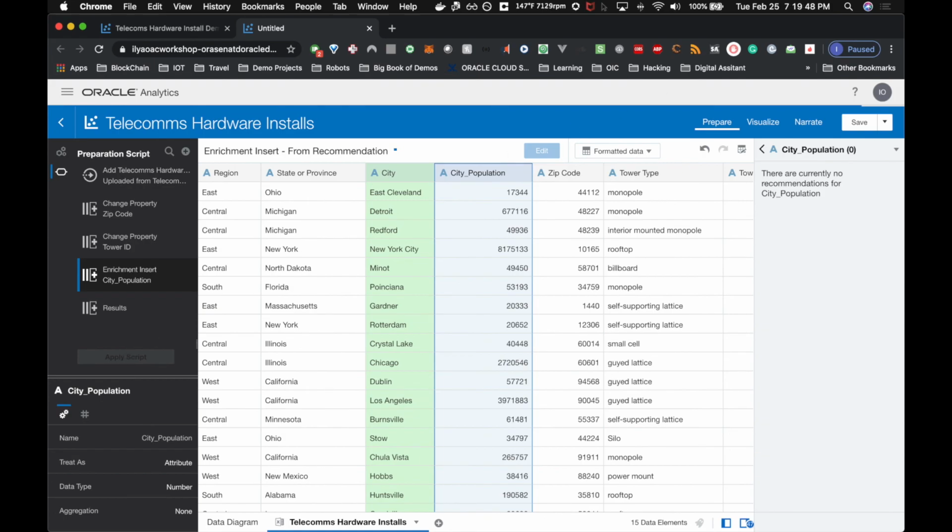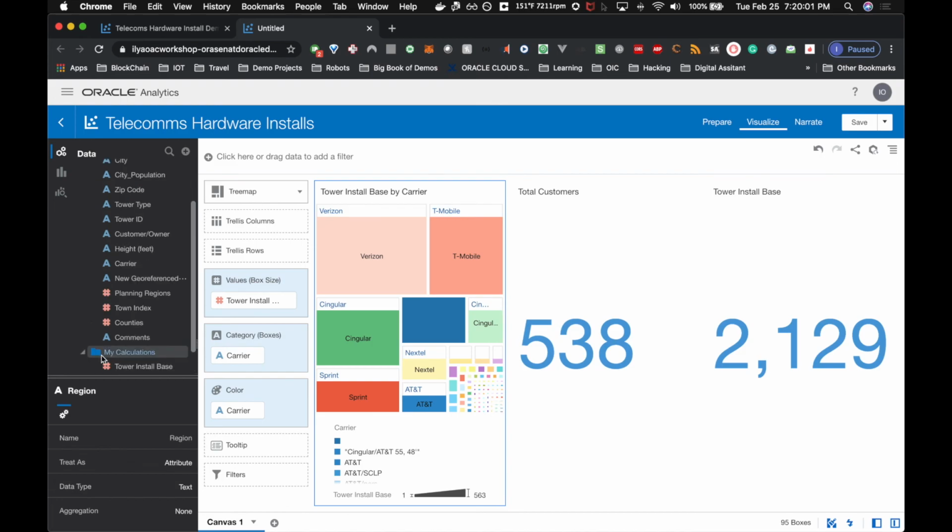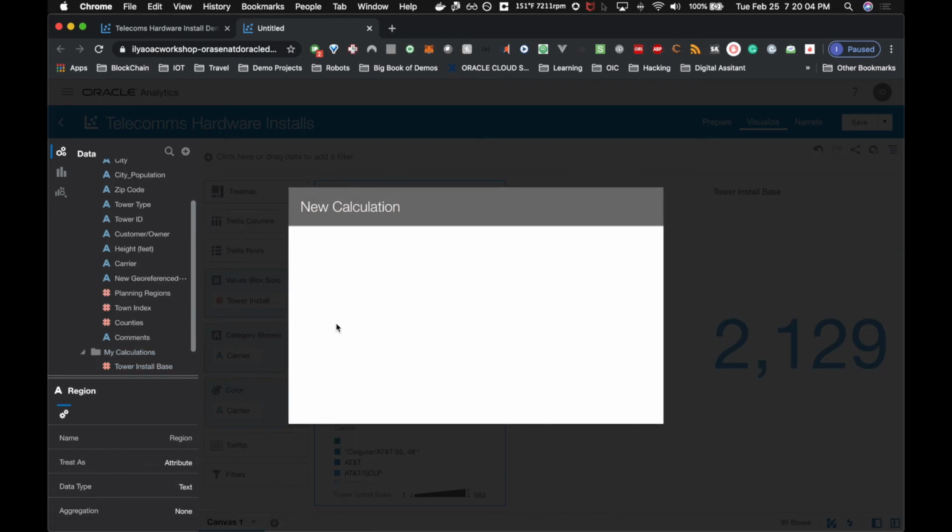Now that we have the city population as a part of our data set, let's create a new calculation that tells us the number of people per tower installed. So we're going to go back to the Visualize tab, and we're going to go back to the calculations, and we're going to create a calculation here. For this calculation, we just need to simply divide our city population by the number of towers, but we'll call this first population per tower. So like I said, it will be city population, which is city underscore population, divided by the total amount of towers. So let's do that right now.